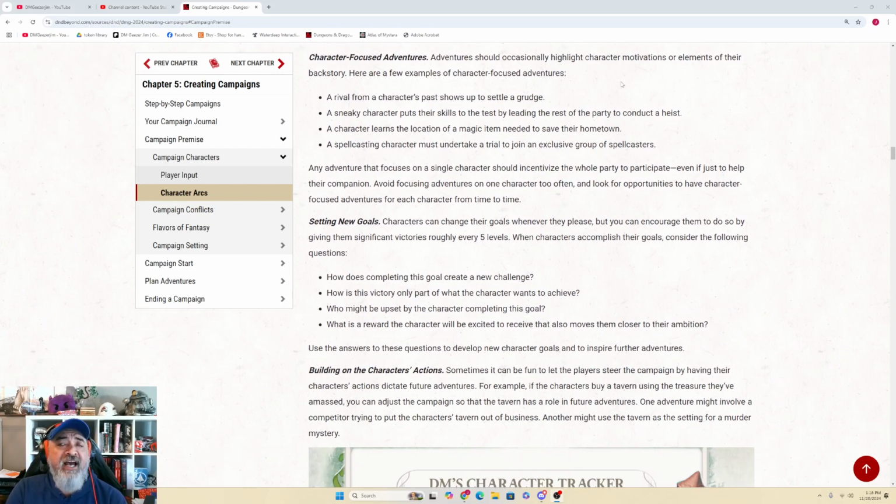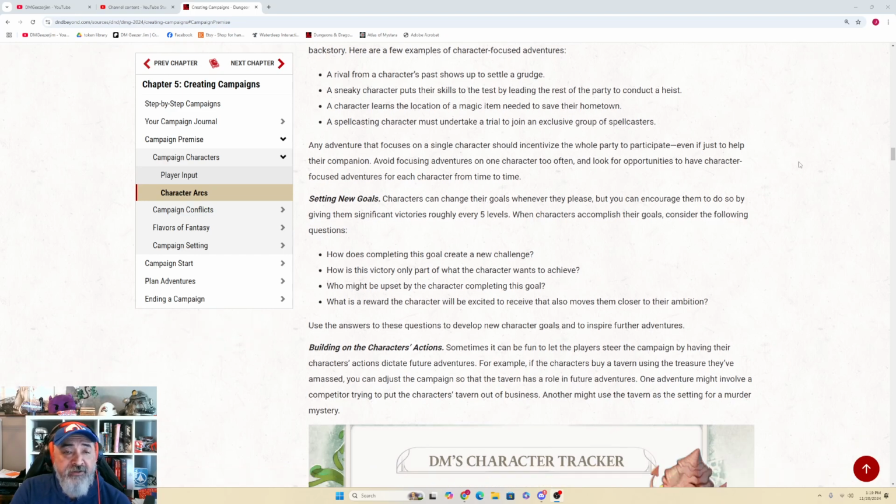Character-focused adventures. Adventures should occasionally highlight character motivations or elements of their backstory. Here's a few examples of a character-focused adventure. A rival from a character's past shows up to settle a grudge. A sneaky character puts their skills to the test by leading the rest of the party to conduct a heist. A character learns the location of a magic item needed to save their hometown. A spellcasting character must undertake a trial to join an exclusive group of spellcasters.